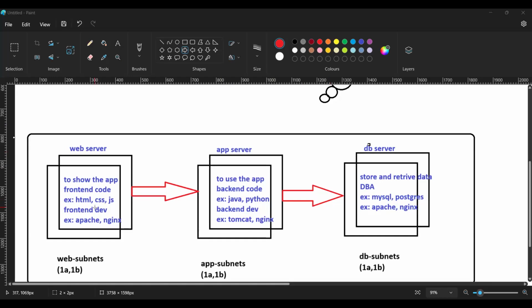So who is going to work here? Front-end developers. Examples of web servers, sir: Apache and Nginx. Already you know, right? So Apache and Nginx are examples of web servers. What is the port number of a web server? Apache port number is 80. You are telling the Apache Tomcat port number. Apache is different, Apache Tomcat is different. Both are products from Apache only, but one is a web server and Tomcat is an app server.